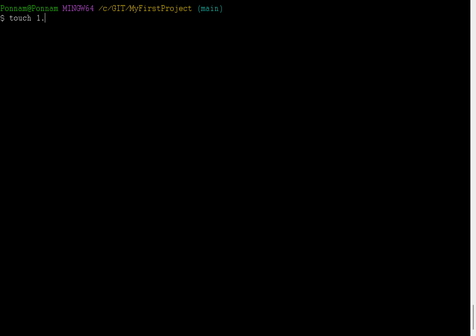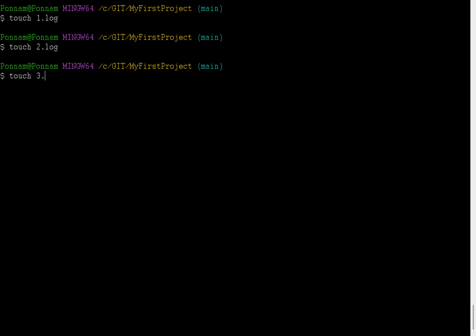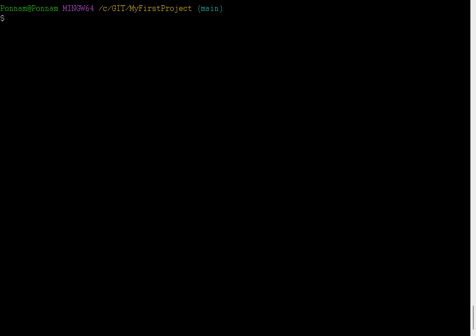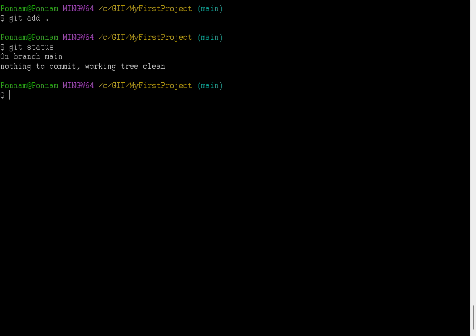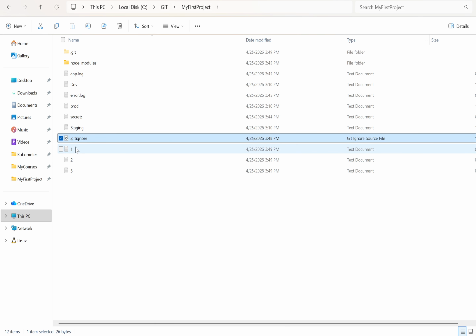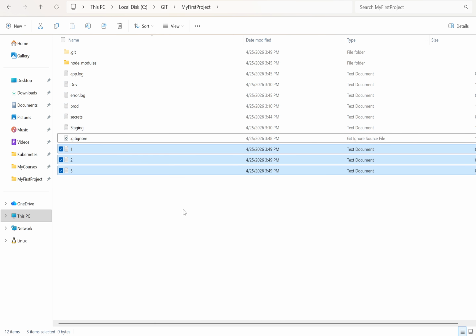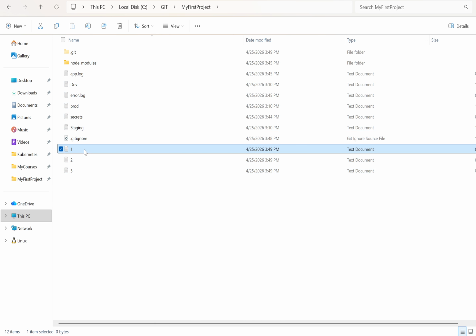Okay, so now what I do is I will create a few more files. touch 1.log, touch 2.log, touch 3.log. Means three log files. Good. Now if I say git add ., done, right? If I see git status, it seems working pretty clean. But there should be these files 1.log, 2.log, 3.log. These were not committed.